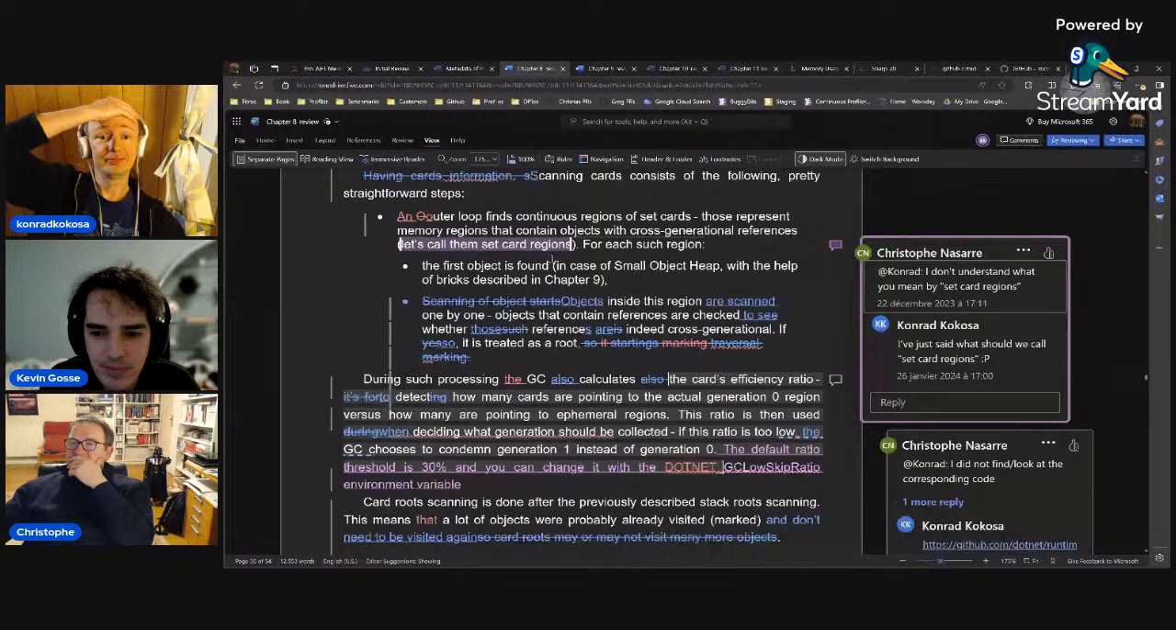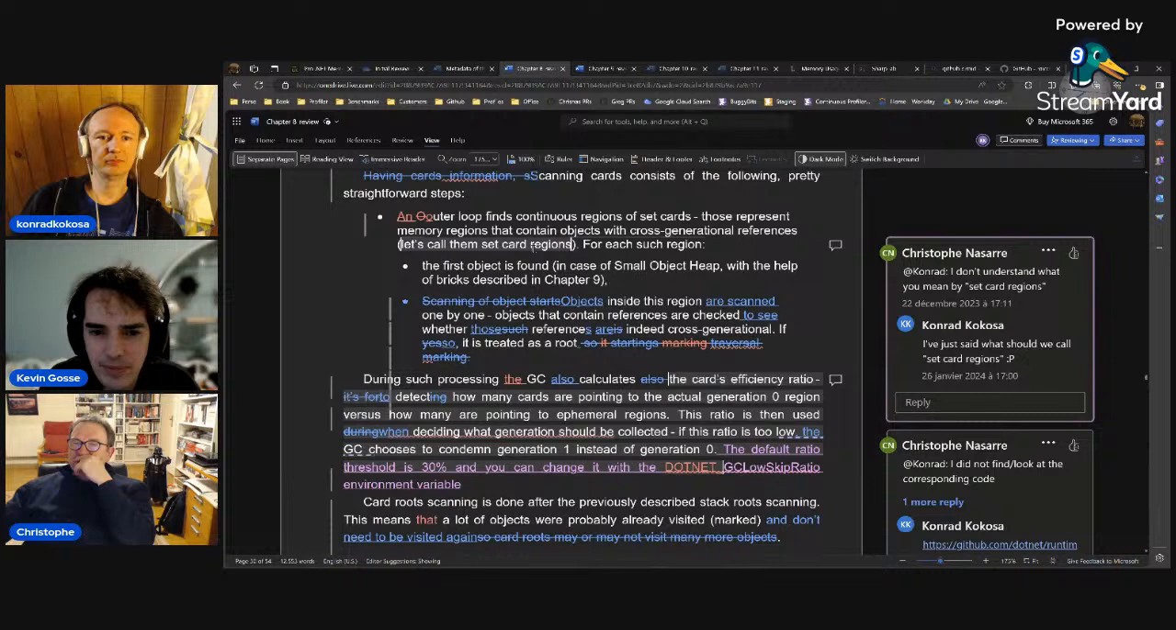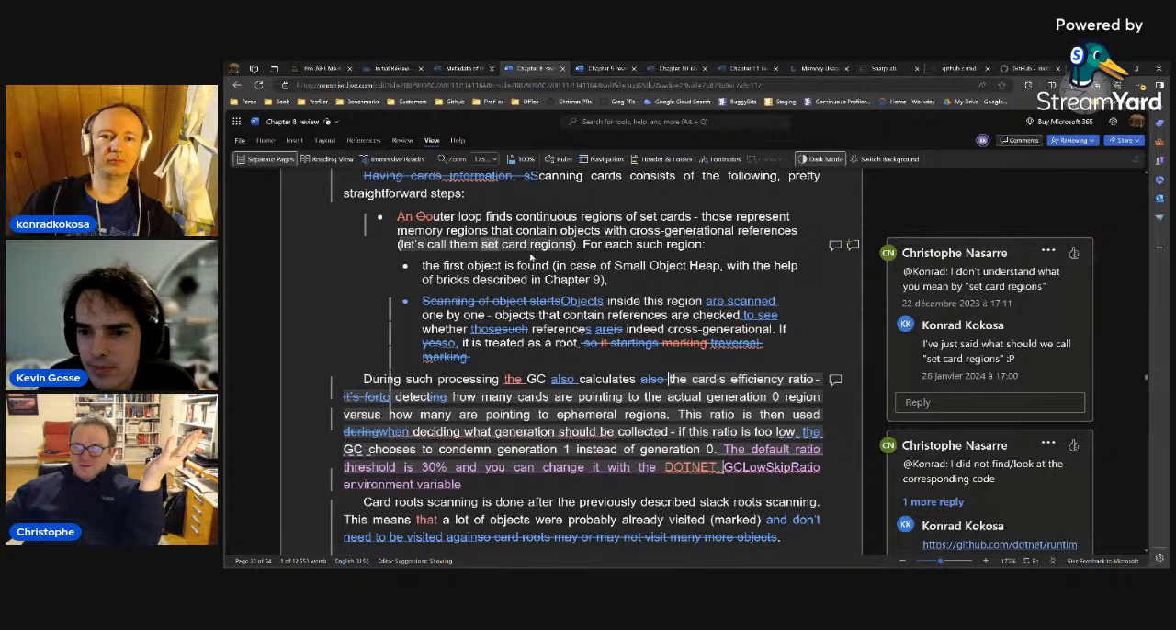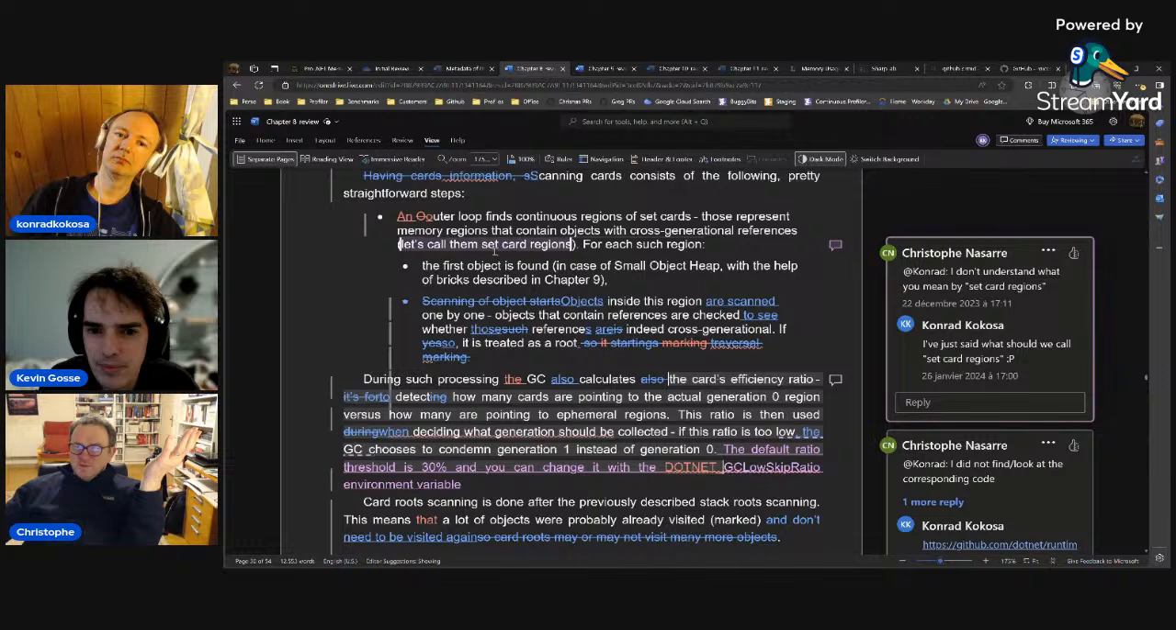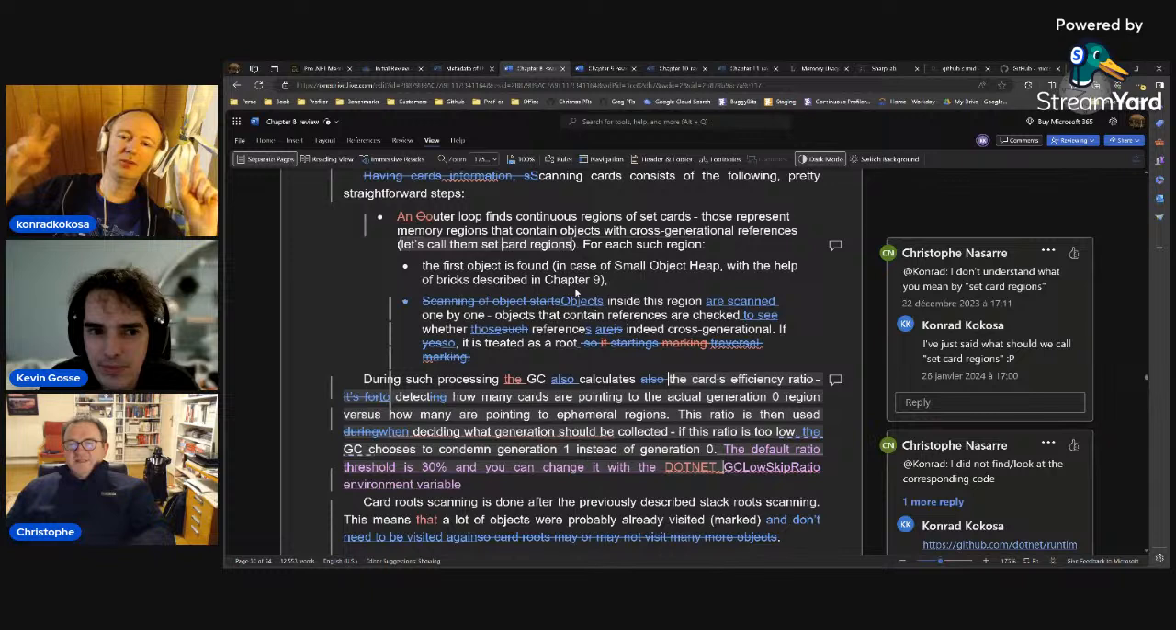So from my understanding, a set is a group, a set of things. So what do you call card regions? It would be a card region set. I would say not set card or a card set regions. I don't know, set card regions is the name. So maybe we can remove the set.